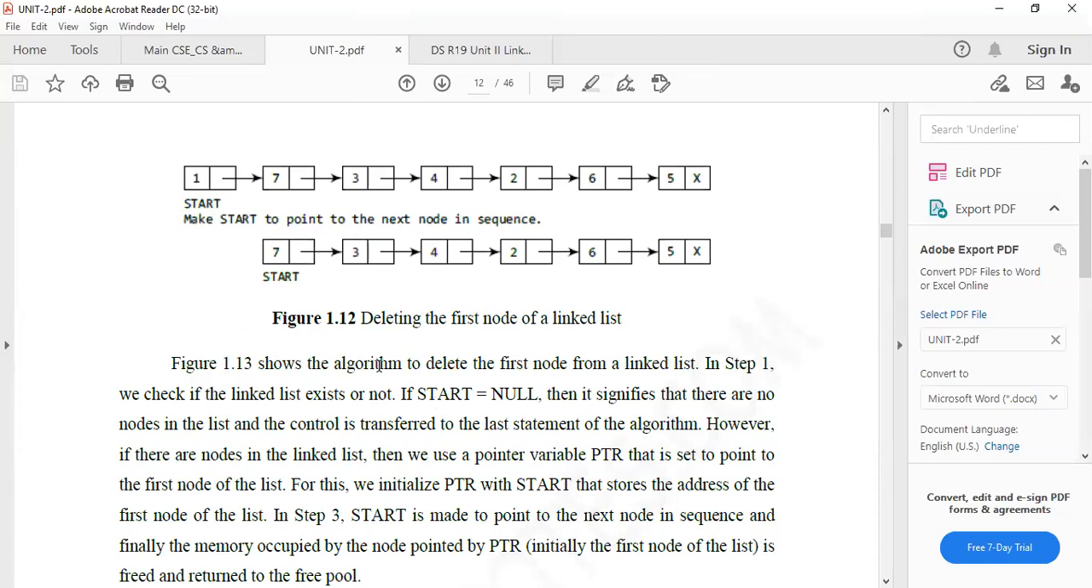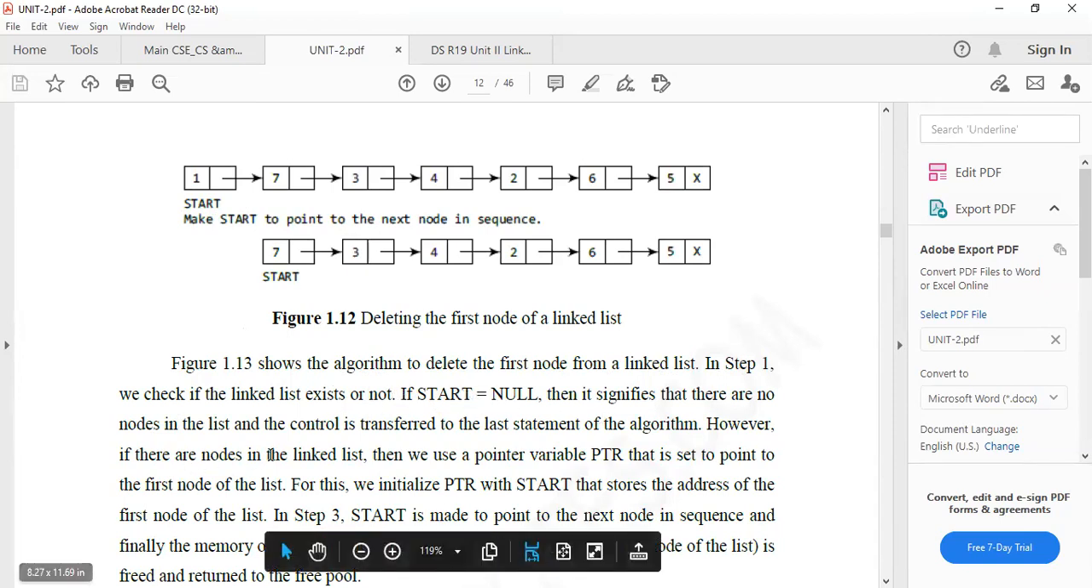So what is the procedure? Delete the first node from a list. In step one, we check if the list is empty or not. It is not empty, so we can proceed further. However, if there are nodes in the linked list, then we use a pointer variable PTR that is set to point to the first node of the list.